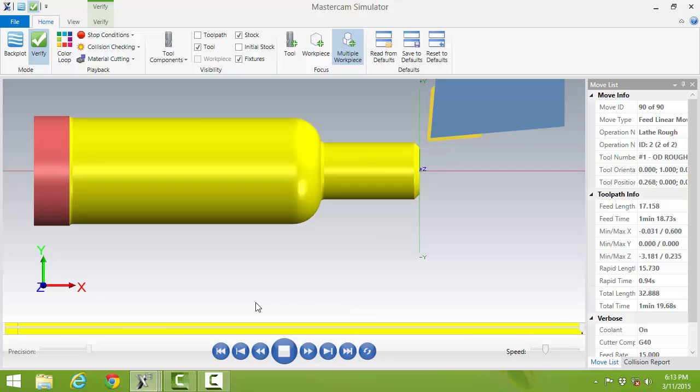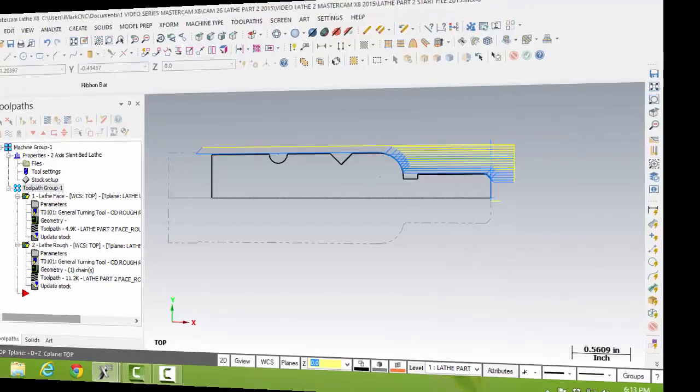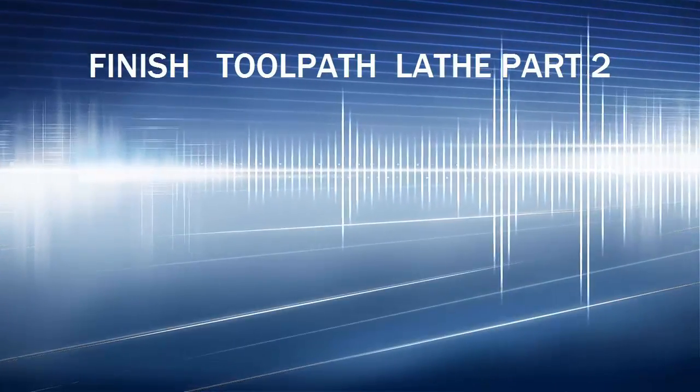So when we first started this, we looked at precision and speed. We're going to play with a couple of these other buttons so you can see the difference. So I'm going to hit close and shut that down. I'm going to save this. Right now we just completed the lathe face and lathe rough.